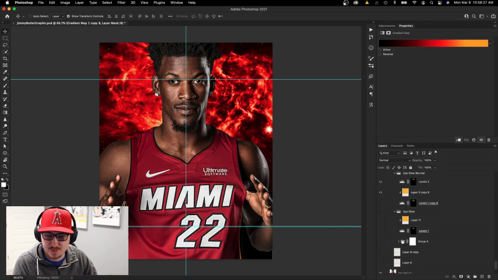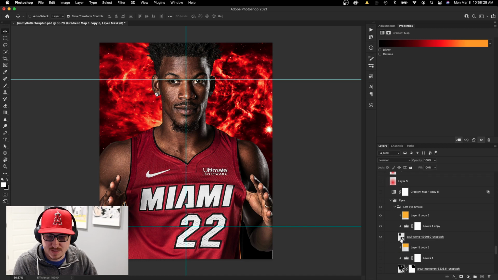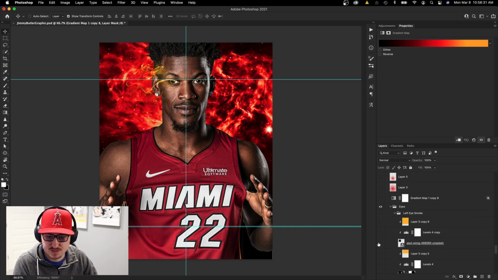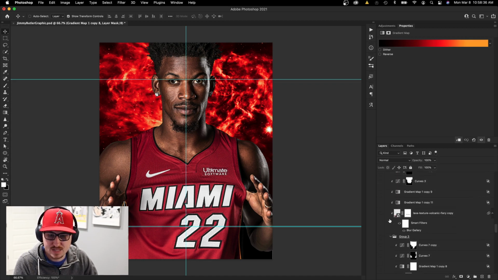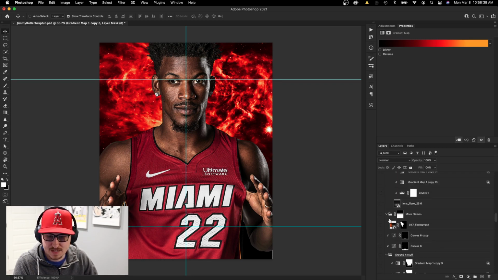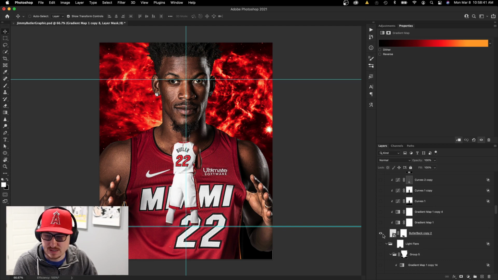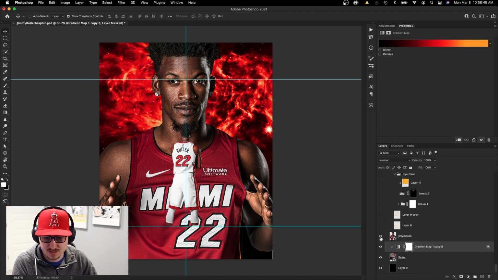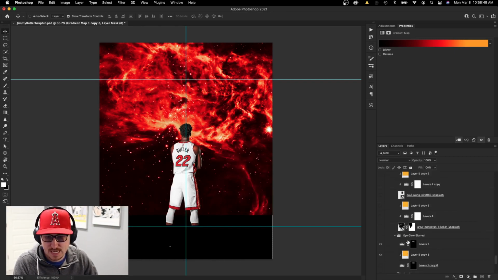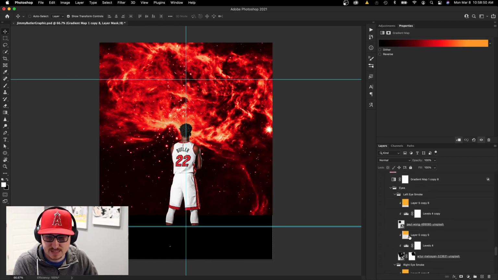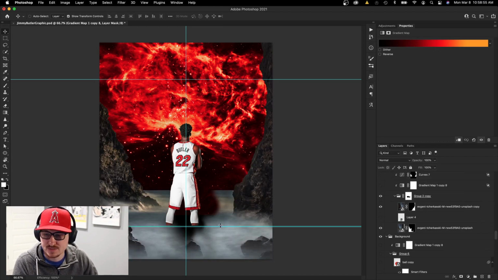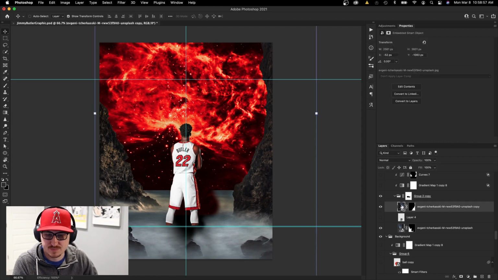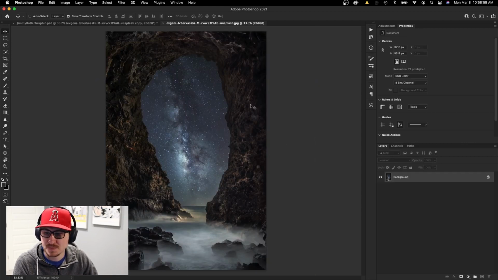I've got Jimmy Butler in the back and then I have Jimmy in the front. The way I designed it, I think I did everything with Jimmy in the front first, and then the Jimmy in the background. So let me actually start there. How we started, I think, was I set up the scene that he's in. I have this photo that I got from Unsplash.